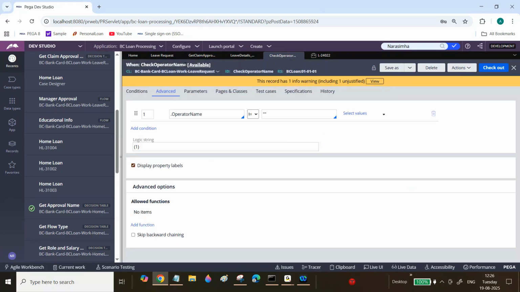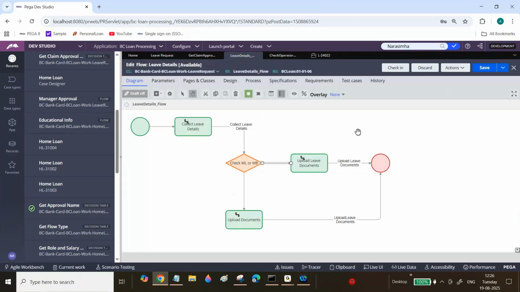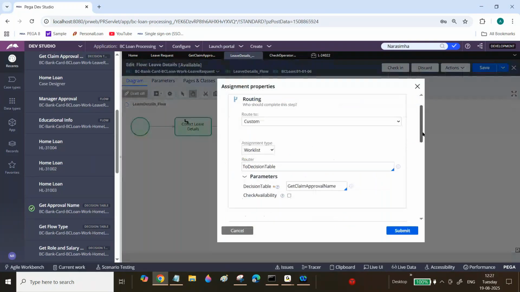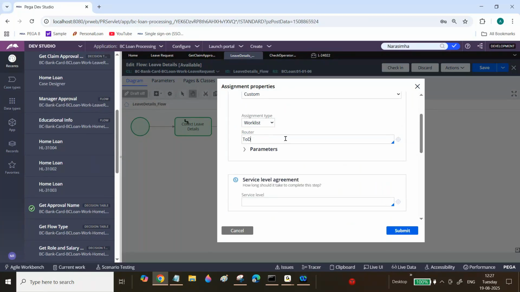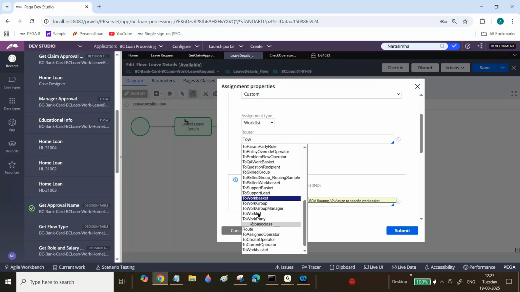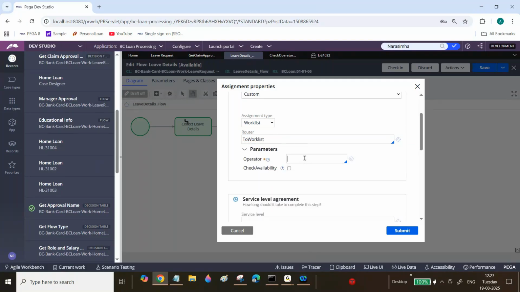Now select this one. What are the activities we will use? Go here. Previously we used the two decision tables, right? Now I'm going to use the two work list. Here you can select the W. Now you can see the parameters. How can we pass the parameters? As of now I'm going to give param dot work list.